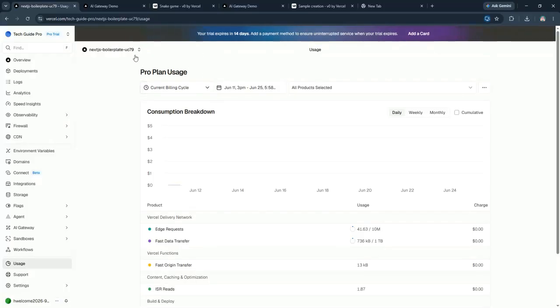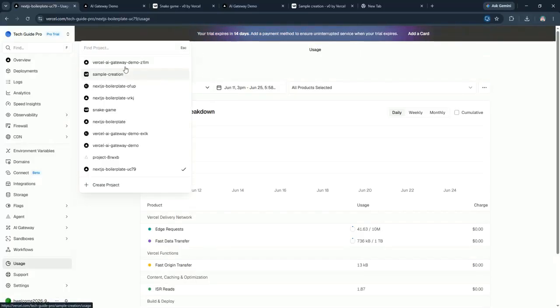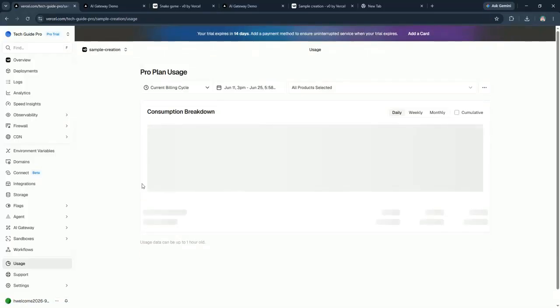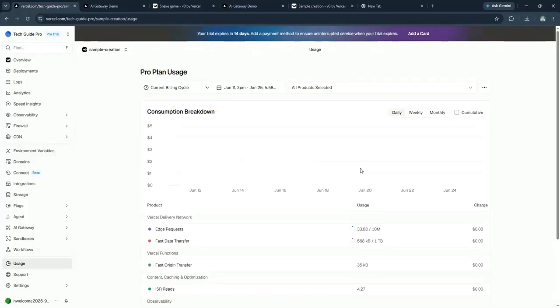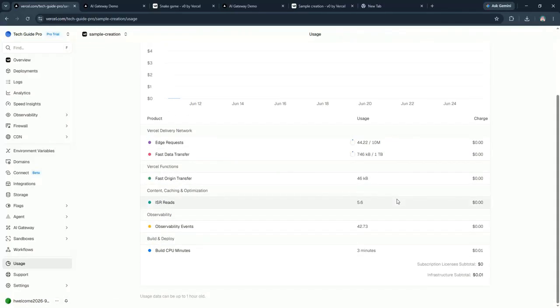If you think you're going over your current plan, consider upgrading to avoid any unexpected charges. Vercel also provides analytics that show how your project is performing, which can help you decide if you need to adjust your plan. Remember, being proactive about monitoring your usage can save you money and help you manage your resources better.